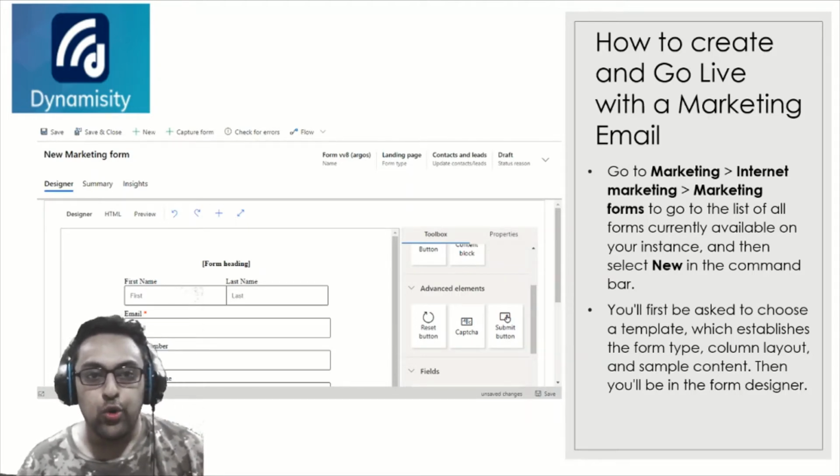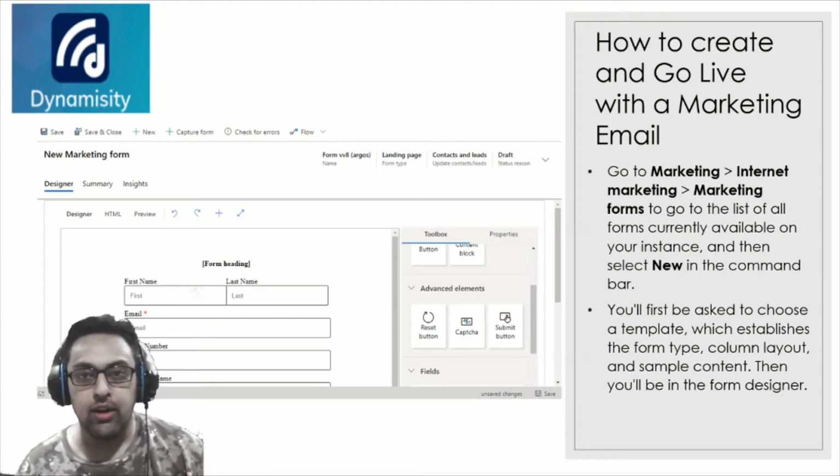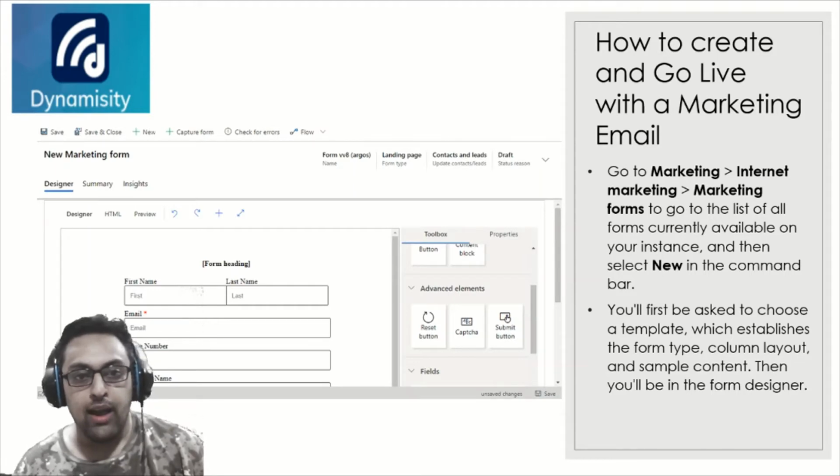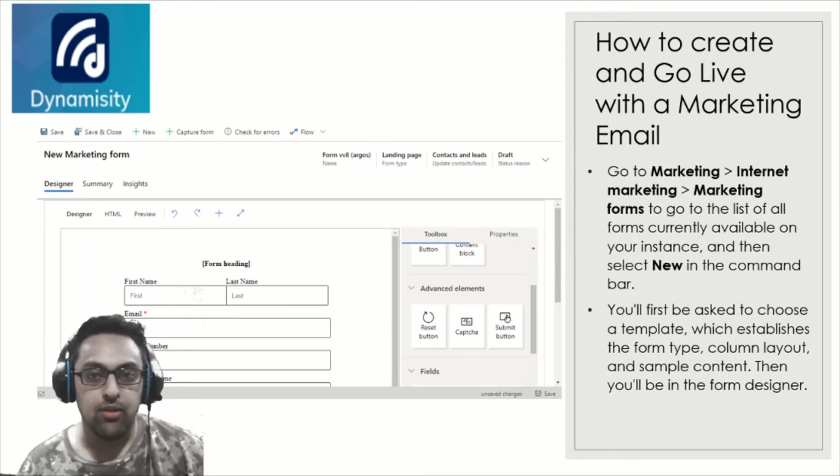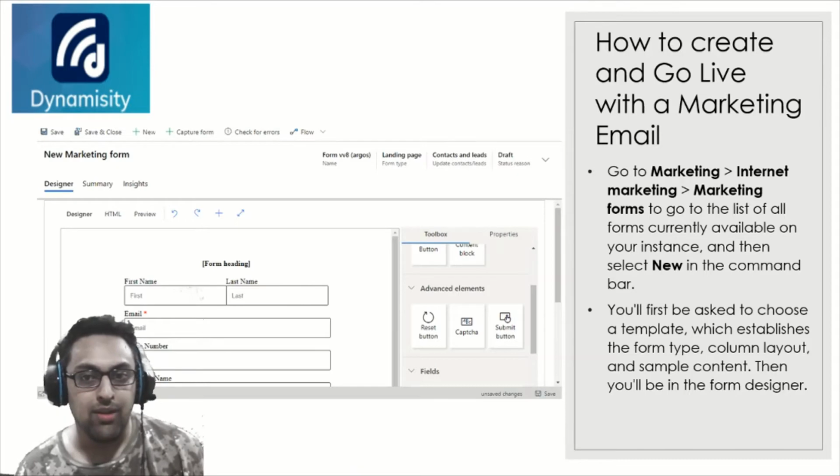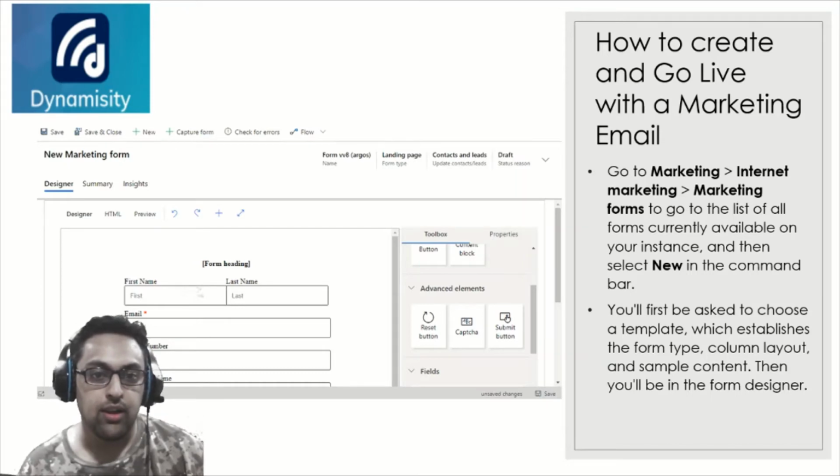Where do I go to create a marketing form? Basically, you will go under marketing, internet marketing grouping, and then you will click on marketing forms. Here you can click on new. In the last volume, I talked about marketing emails in a similar notion. Here also you'll be asked to choose a template. You can start from choosing a template and it gives the form type, column layout, sample content and stuff like that. And then it will be in the form designer for you, just like you see behind on the screen in the slide.